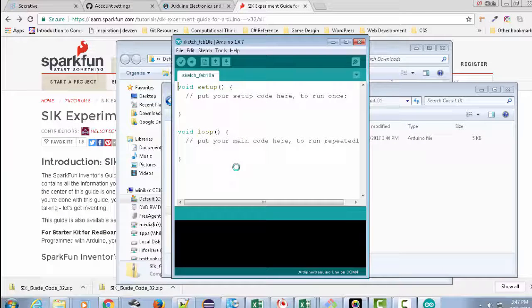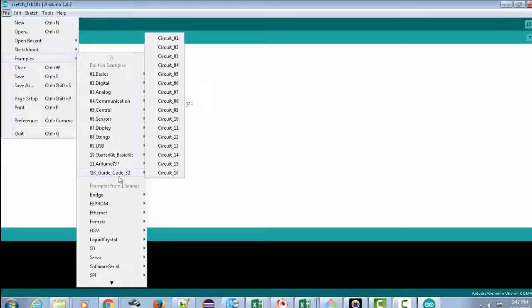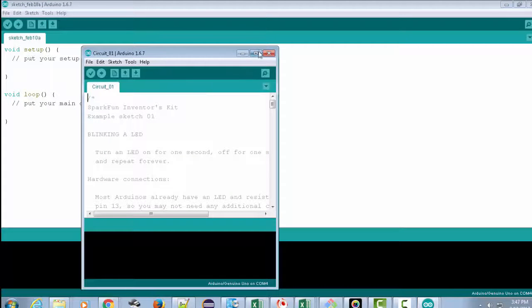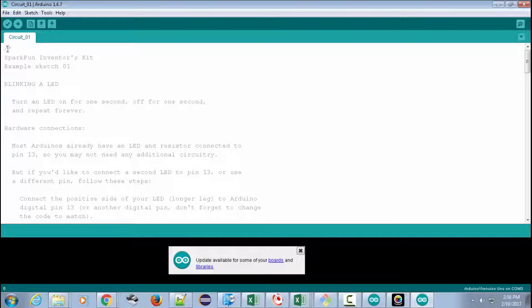But you want to click on here, and let's just full screen this, and you can just do file, and you can do examples, and you scroll down there to see SICK guide code 32, circuit 1, blinking LED. Bam. There we go. You're going to see this.